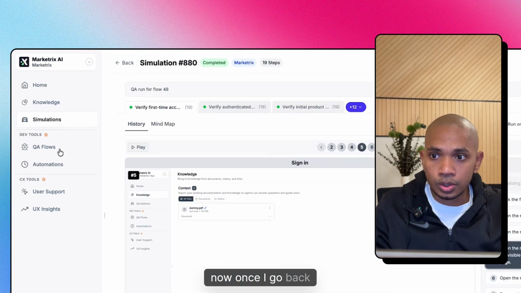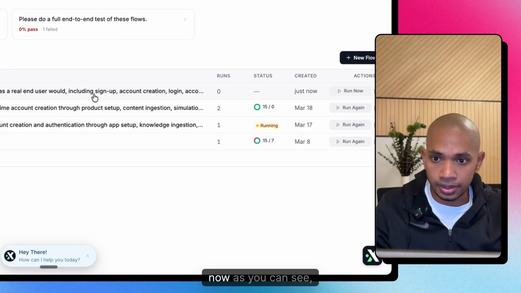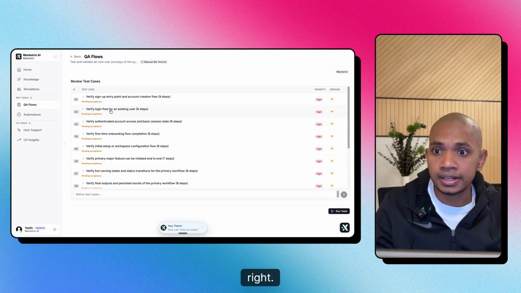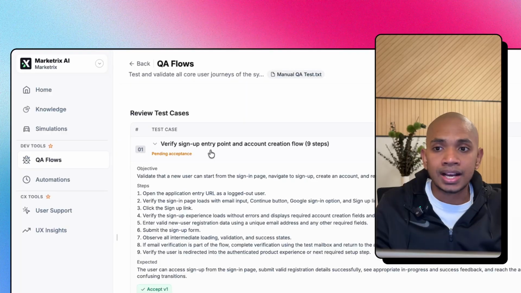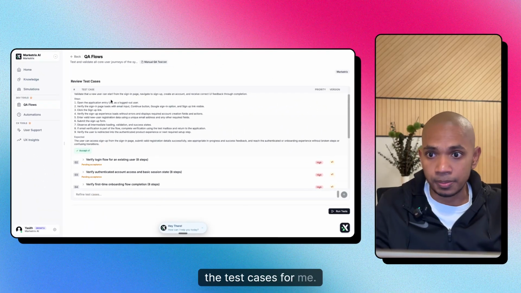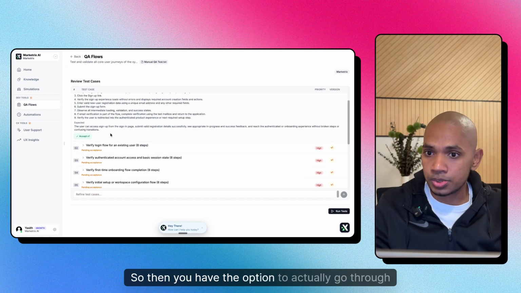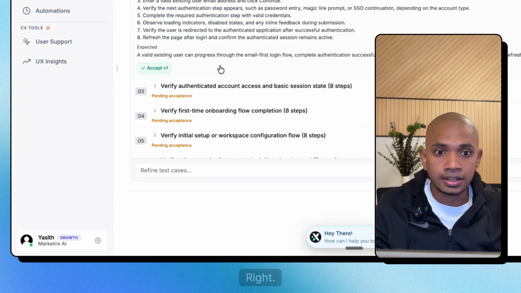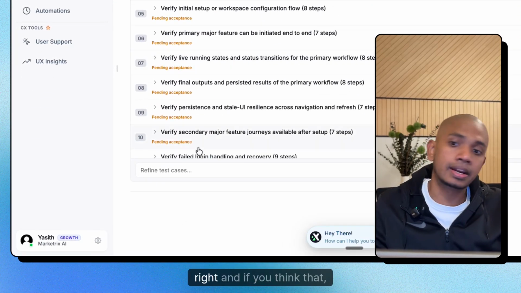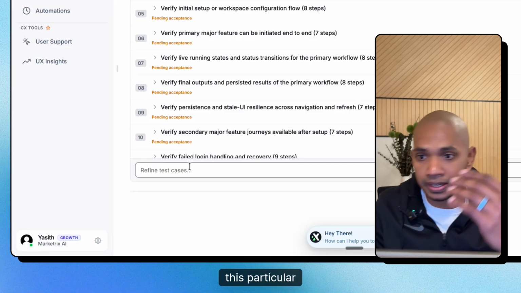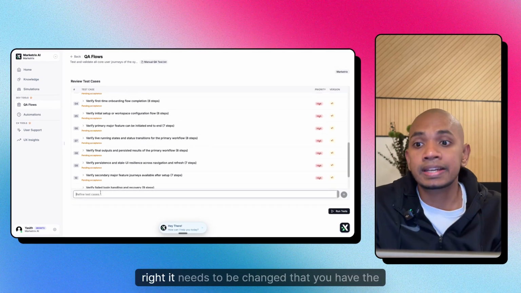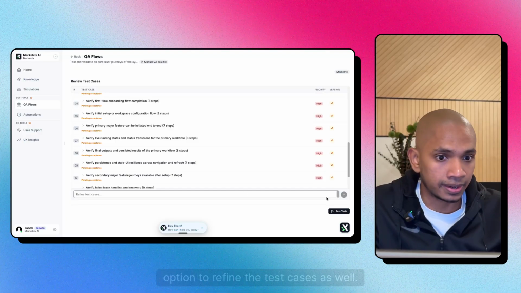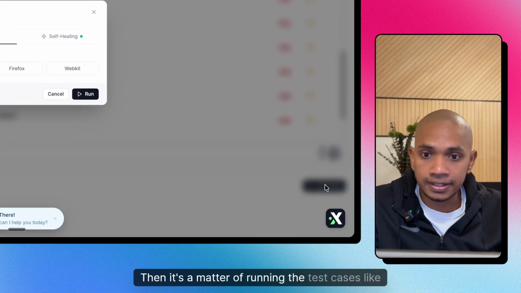Now once I go back here, as you can see, it has this one that I just initiated, right? So it has actually generated the test cases for me. You have the option to go through them and accept or reject each of these. And if you think that, okay, test case number 7 needs to be changed, you have the option to refine the test cases as well. Then it's a matter of running the test cases.